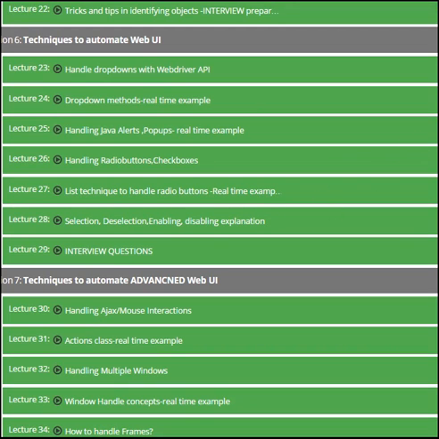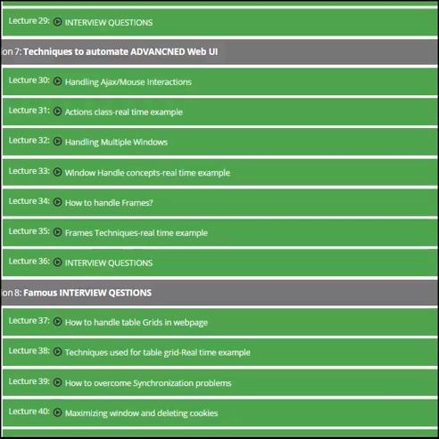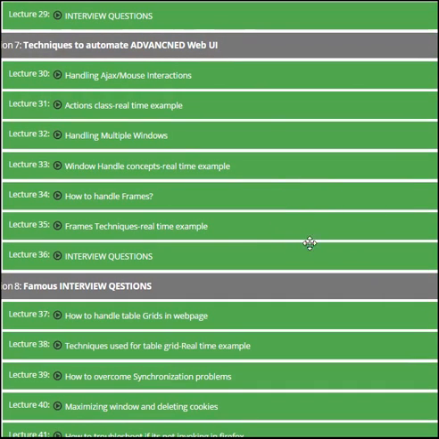In section 7 we went into advanced mode, saying how to double click on a particular element, how to drag and drop, how to right click, how to enter text in caps, all the actions, the mouse interactions. And also we have seen how to handle multiple windows. There are 4 windows at a time, and how the WebDriver switches from one to the other. And we have seen how to handle frames. Frames is nothing but an HTML document inside another HTML document. That concept we have seen very clearly in lectures 34 and 35.